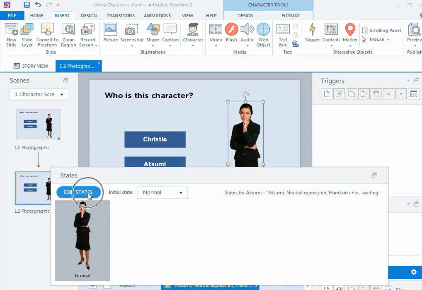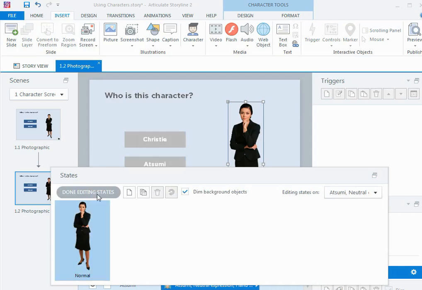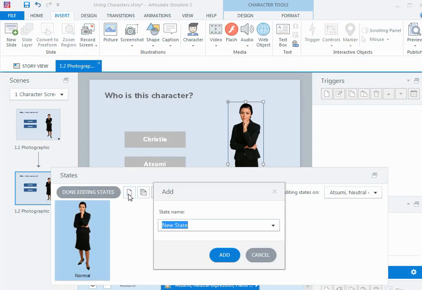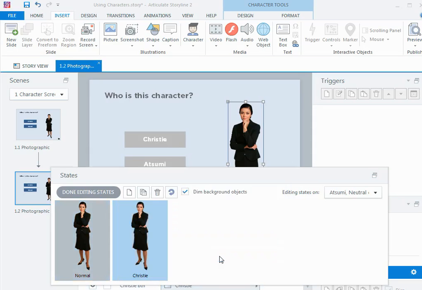So to do that, I'll click on the Edit States button, and then this little symbol that looks like a page with the corner turned over to create a new state. Then I'll just need to name my state. So I'm just going to call this one, the first one, the Christie state, and then I'll add it. And when you add a new state to an object, you get a duplicate of the normal state, and whatever state has the blue background behind it is the state that you're working on. So I'm still working on the Christie state, but at the moment it looks the same, so I need to change it to make it look different.